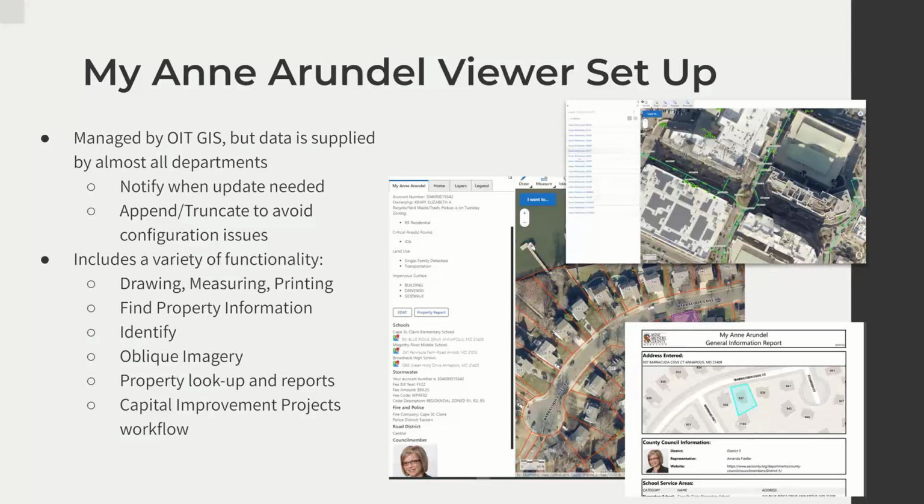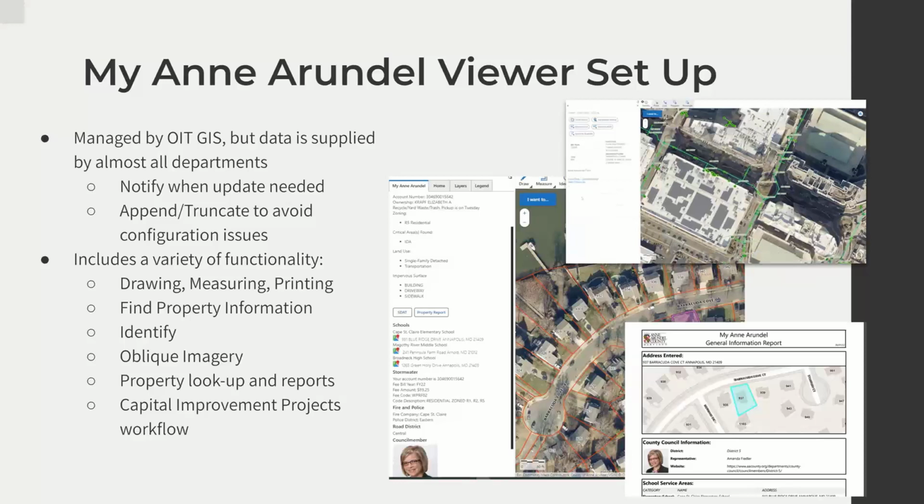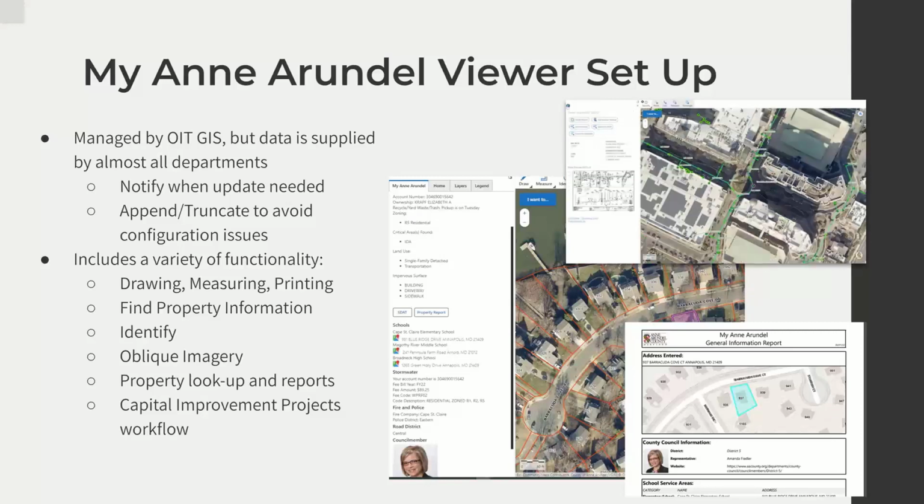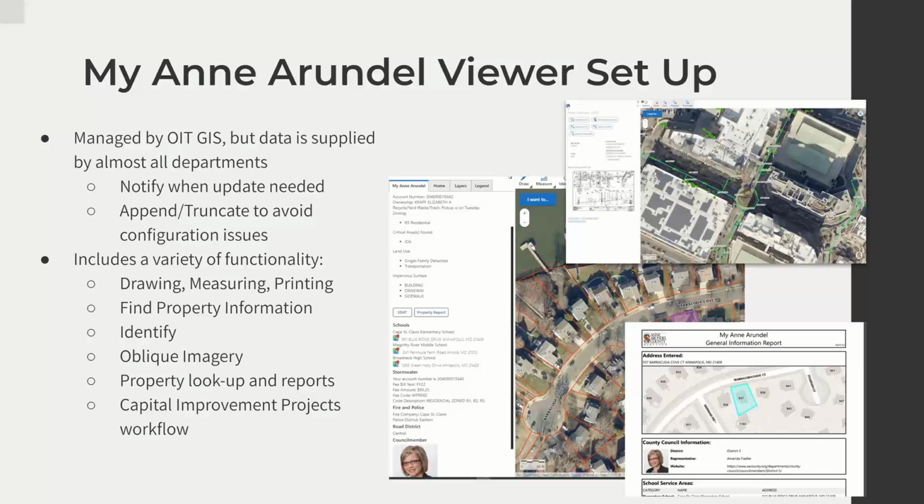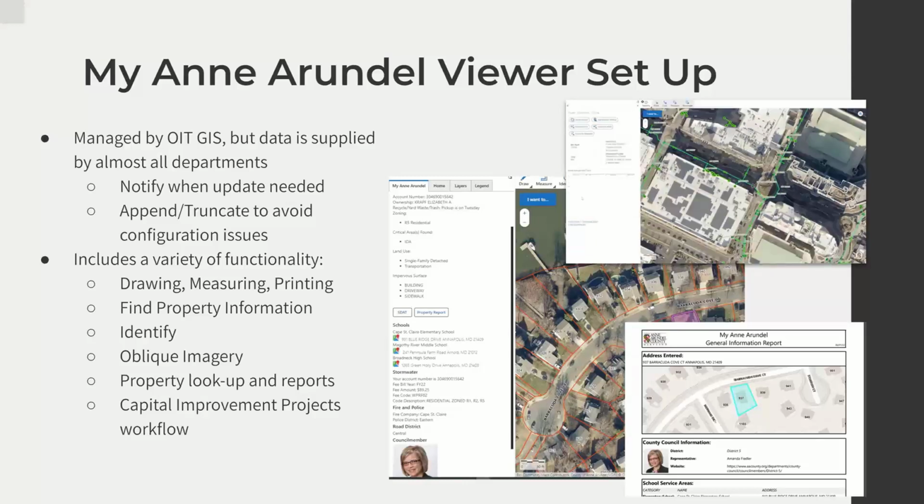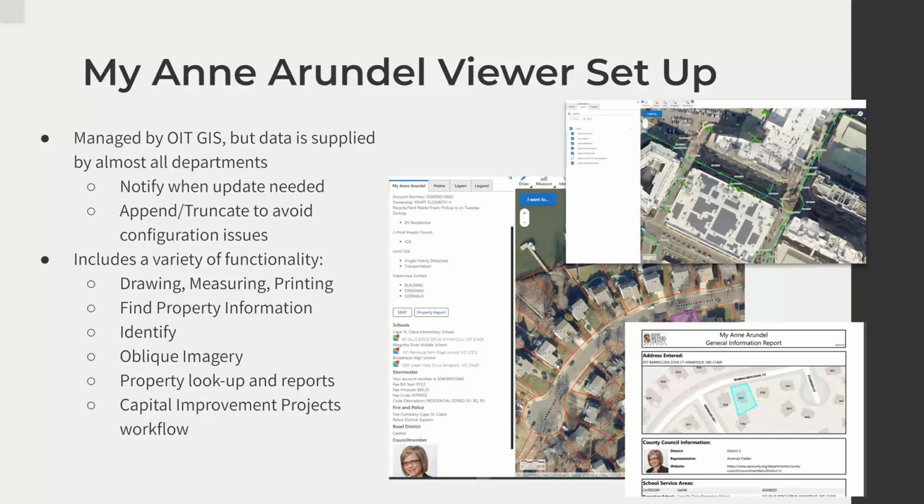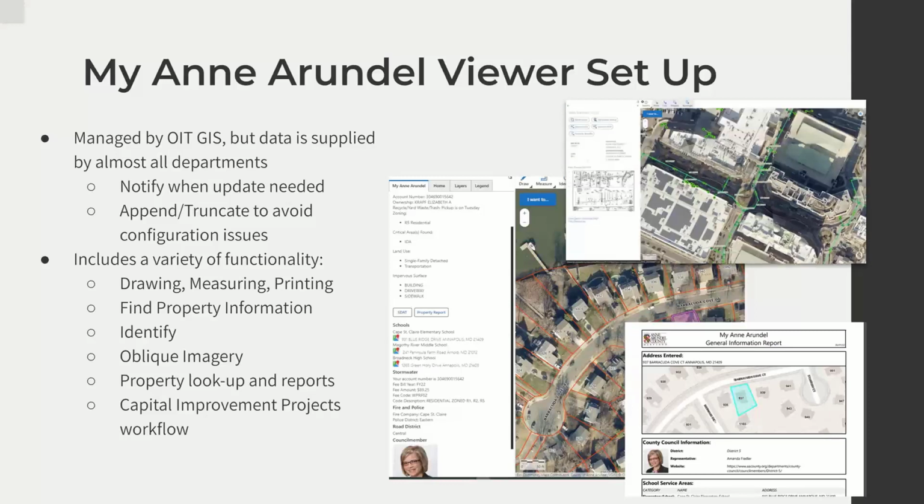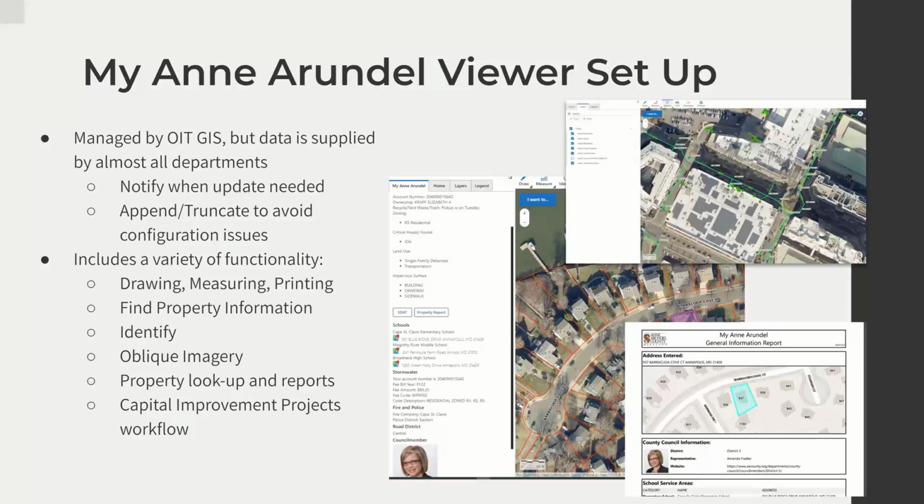This application offers a variety of functionality. So your typical drawing, measure, and printing. We have made available a find property information workflow that calls on reporting. So our citizens in that bottom right image can get a report they can print out of their property. We have oblique imagery, as well as a capital improvements project workflow. We've really taken some time to customize it and make it as easy as possible for our users.